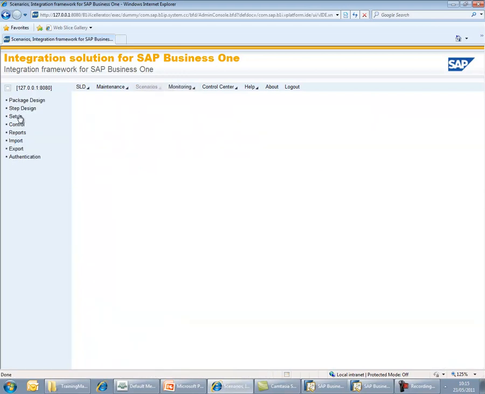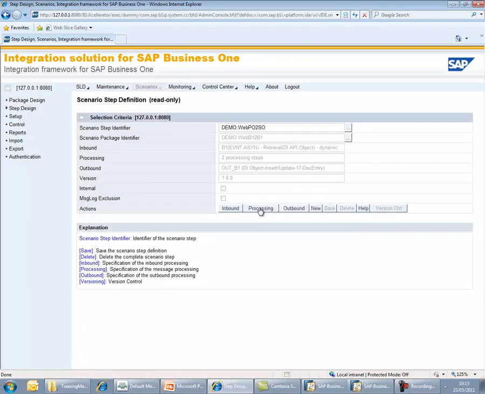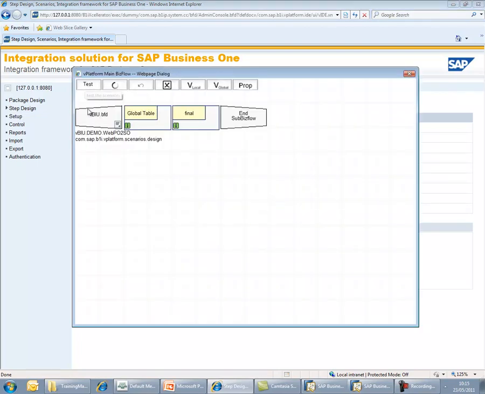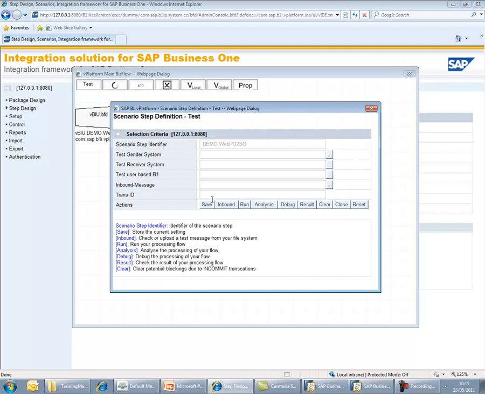I can go to Scenario, Step Design again. I go to Processing, and now I can go to Test. In Test, what we will do is debug, because I want to show you the different information we have in each one of these steps.